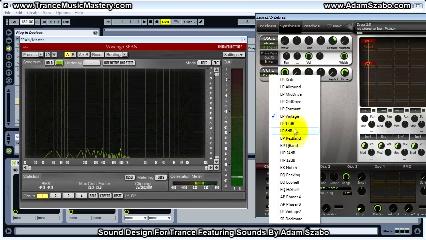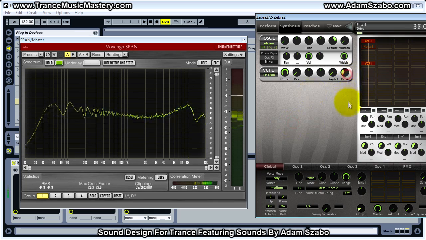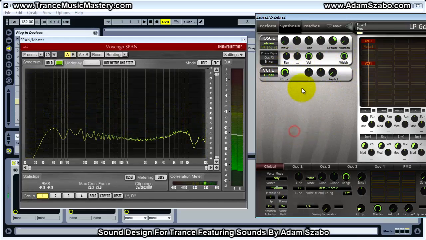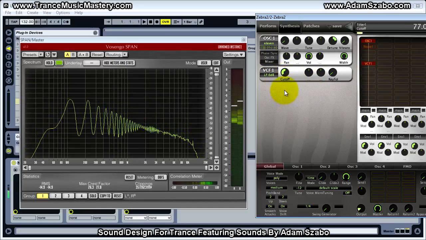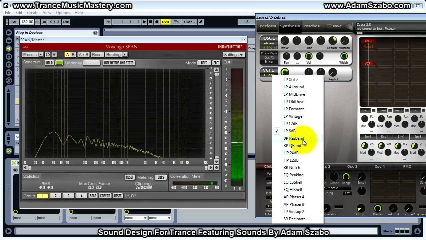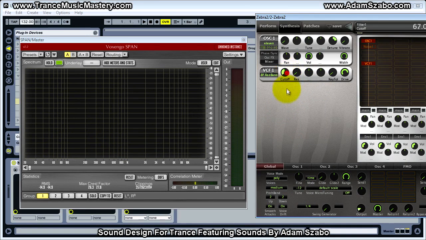And then we saw LP 12 dB and 6 dB in the previous video, but I'll just demonstrate them quickly. Okay, now let's look at the band pass. So let me just freeze that and I'll explain this briefly.